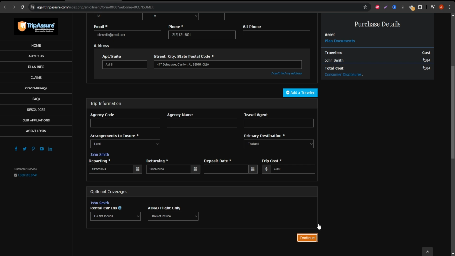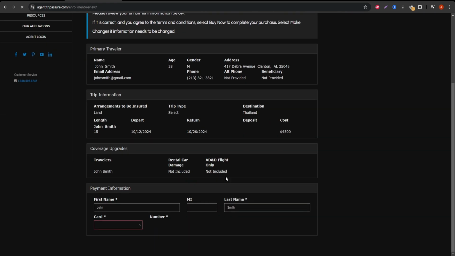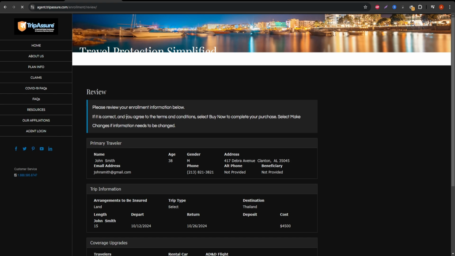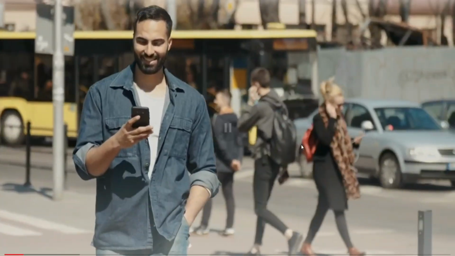Once you've selected your preferred plan on TripAssure, purchasing it is easy. You can complete the transaction online, and your coverage will be confirmed immediately via email. Remember to always double-check your policy details and make sure it covers all aspects of your trip that are important to you. I hope this guide has helped you understand how to secure travel insurance online.